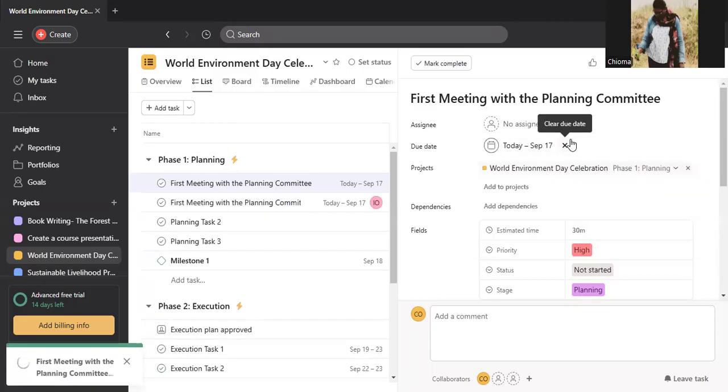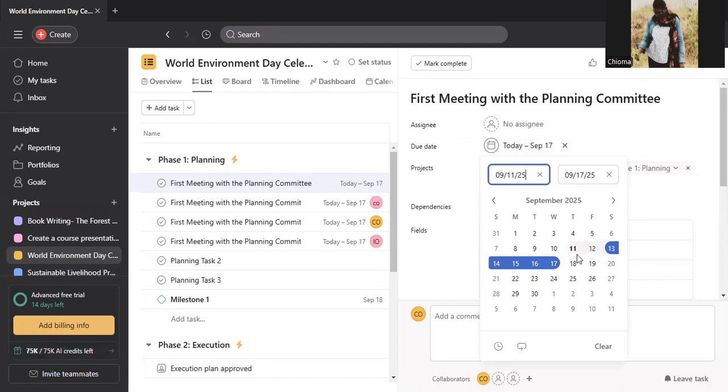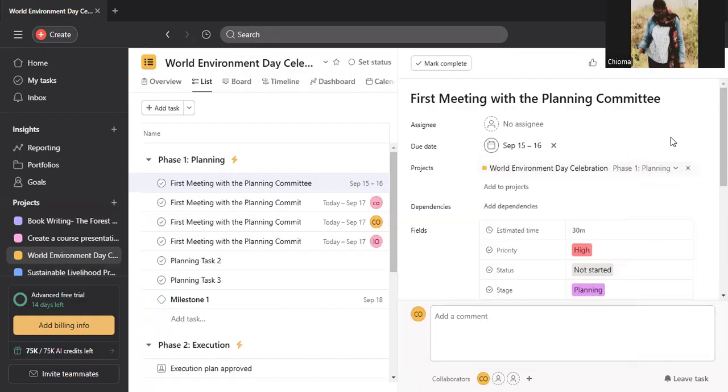And then the due date, you can then add a due date for the first planning meeting to be held, right? We can say the first planning meeting to be held is on the 15th. Okay. It's showing from where to when. So let's just leave it 2 days planning meeting. That is it. Okay.